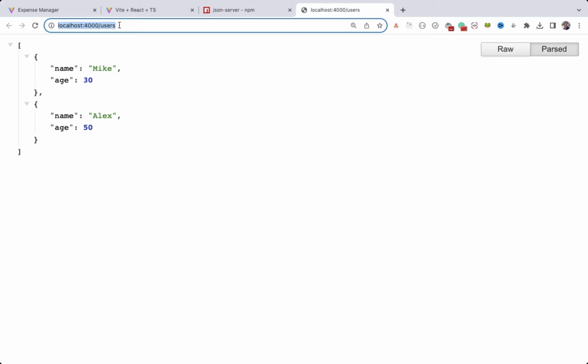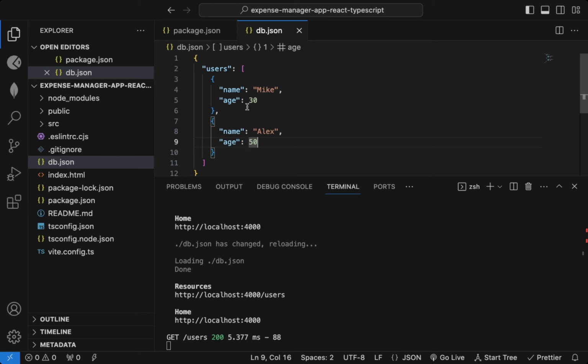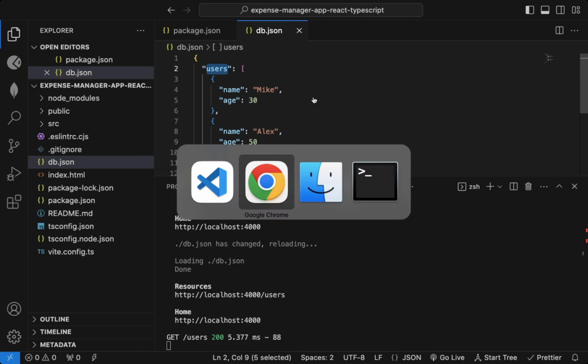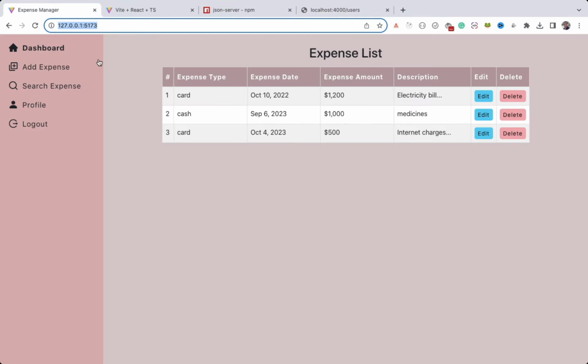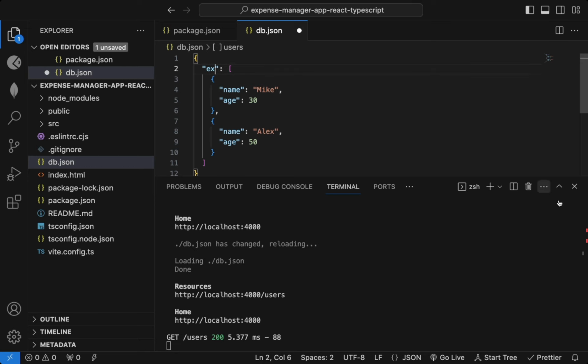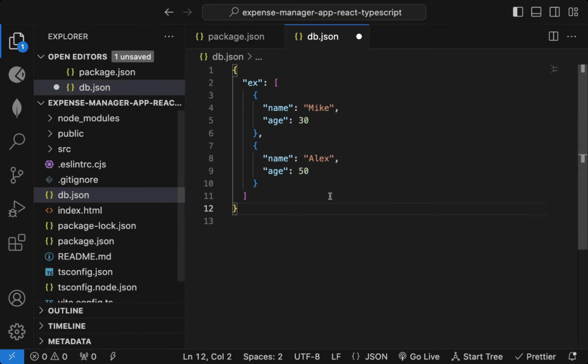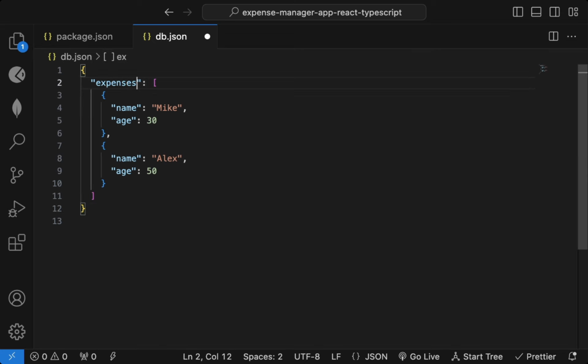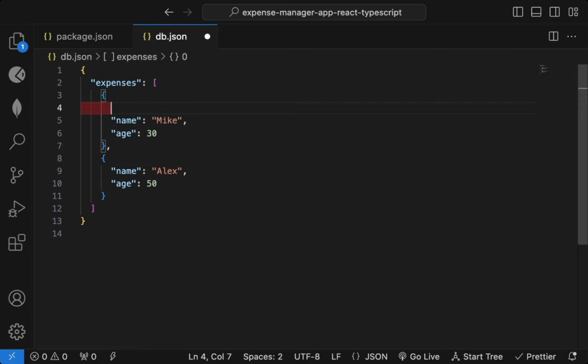So you don't need to create your backend Node.js server just to get this data. We have created our REST API using this JSON server, but we don't want this for users, we want it for expenses. If you see the final application, we have a list of expenses: the expense type, date, amount, description. So instead of users, we can say expenses. Let me zoom in. Expenses, and it will have an ID. Each expense needs one unique ID so you can easily identify it, and we have expense type.